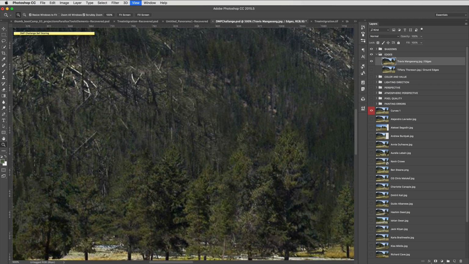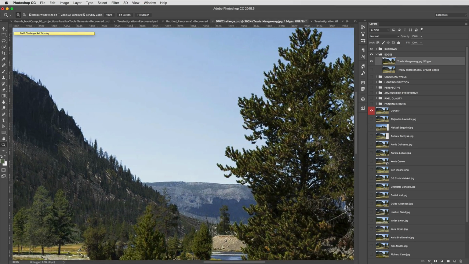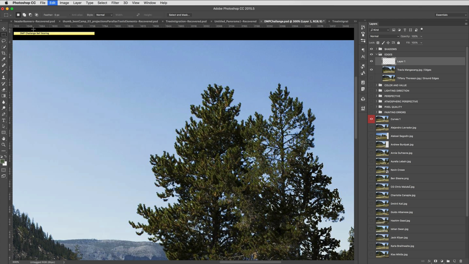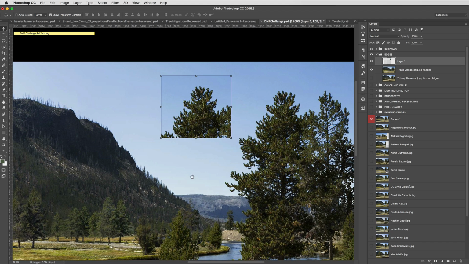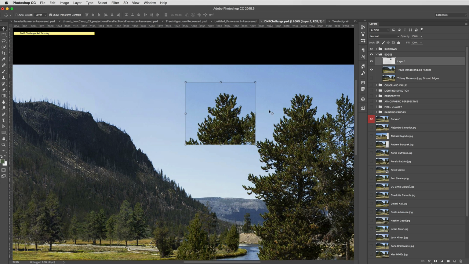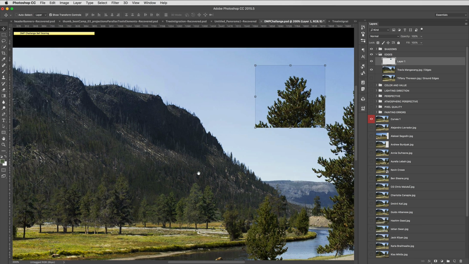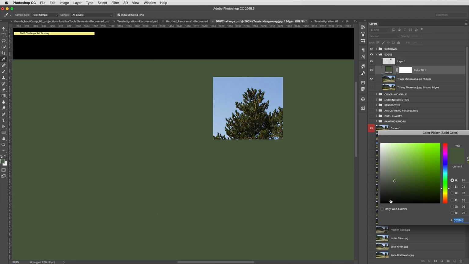Okay, so let me show you a quick example of what I'm talking about. I have this tree right here, and I'm going to grab this section like this, and copy and paste it here. So that's my tree. This problem of haloing around the edges comes from having trees that are on a light background, and then you take that tree and put it against a dark background. So let's go ahead and pull a quick mask.